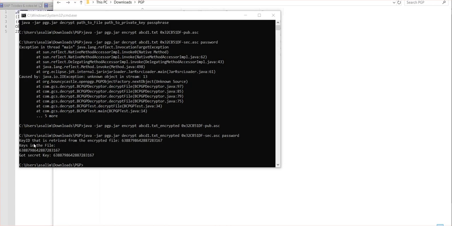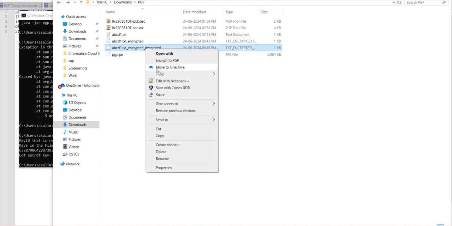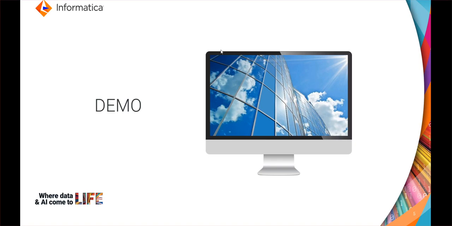You can see the key ID is retrieved from the encrypted file, key in the file, and got the secret file. All this process is completed correctly. And in this folder, you can see there is a decrypted file. If I open it, you can see it has come correctly. So these are the two functions we can use using this particular utility, and that concludes the live demo of this utility.